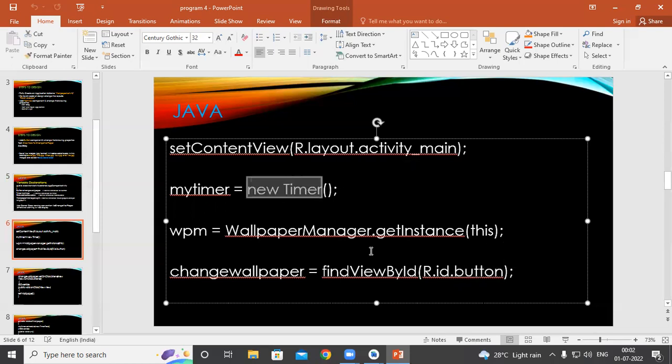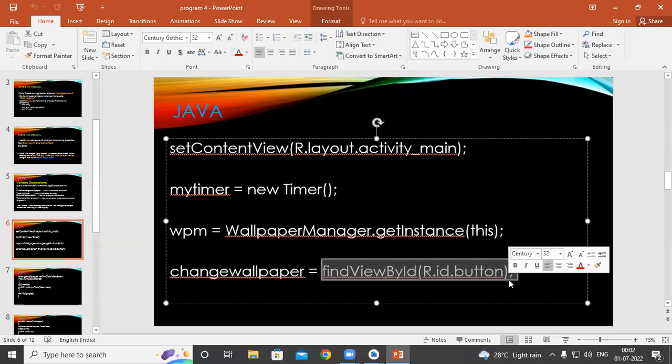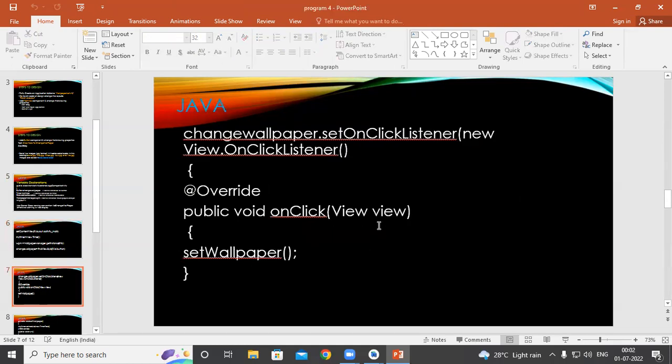You should call the timer and you should call the getInstance method to pass the context of this application. Then you have to pass the ID of the particular component which you're going to add. Now your logic will start.